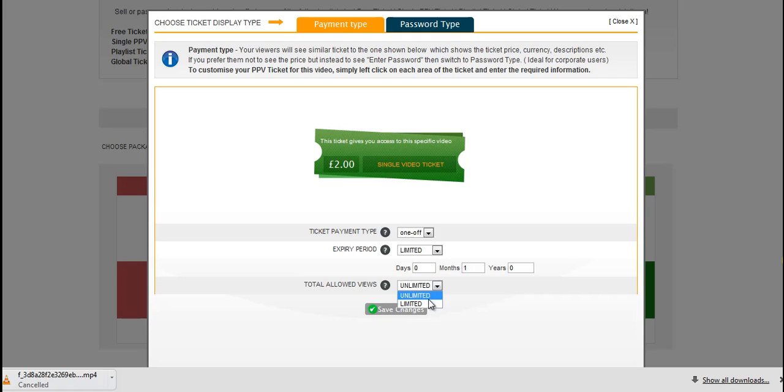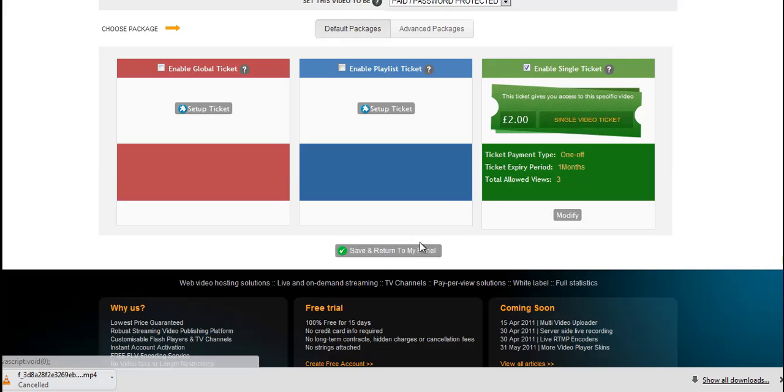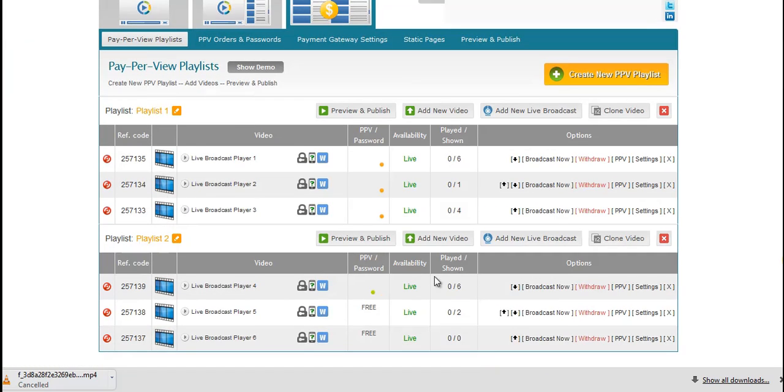I have the option to limit the number of times a viewer can use that specific ticket to watch that specific video for which the ticket has been created. In this case, I will set this to 3. Upon completion, I will save my newly created ticket and return to my user panel. You will notice a small icon has replaced the word free in our PPV password column. This simply means that our video is now pay-per-view as opposed to free to watch.